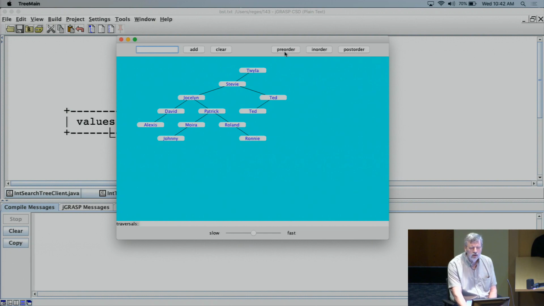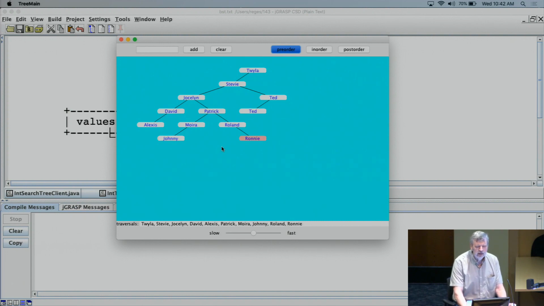So you can ask it to do a pre-order traversal, and you can think about the sailboat approach. It would print while it's passing on the left, so it passes Twyla, it passes Stevie on the left, it passes Jocelyn on the left, then David, then Alexis. So it goes through this sequence of things, and you can see whether you know how to do a pre-order traversal. You get some sequence of names.